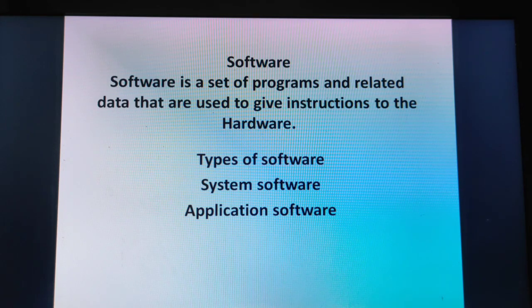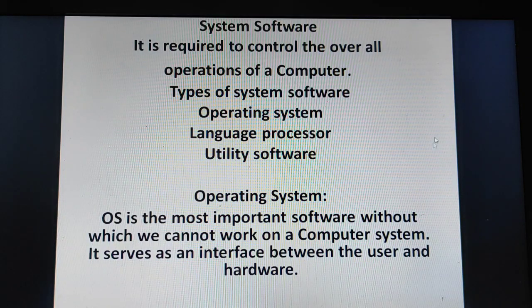What are all the things we will get under application software? Okay. Now let us move on to system software. System software is required to control the overall operations of a computer. This is the main software which is needed for the system purpose. It is not for the user purpose, but without system software we cannot work at all.